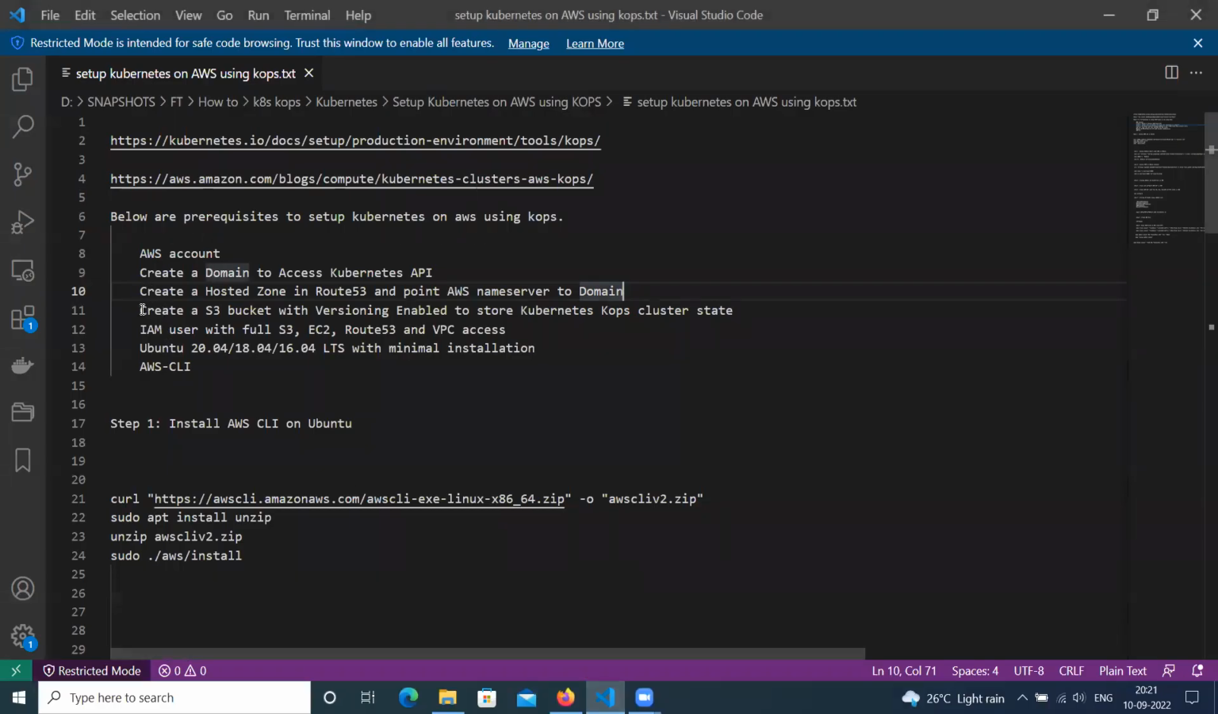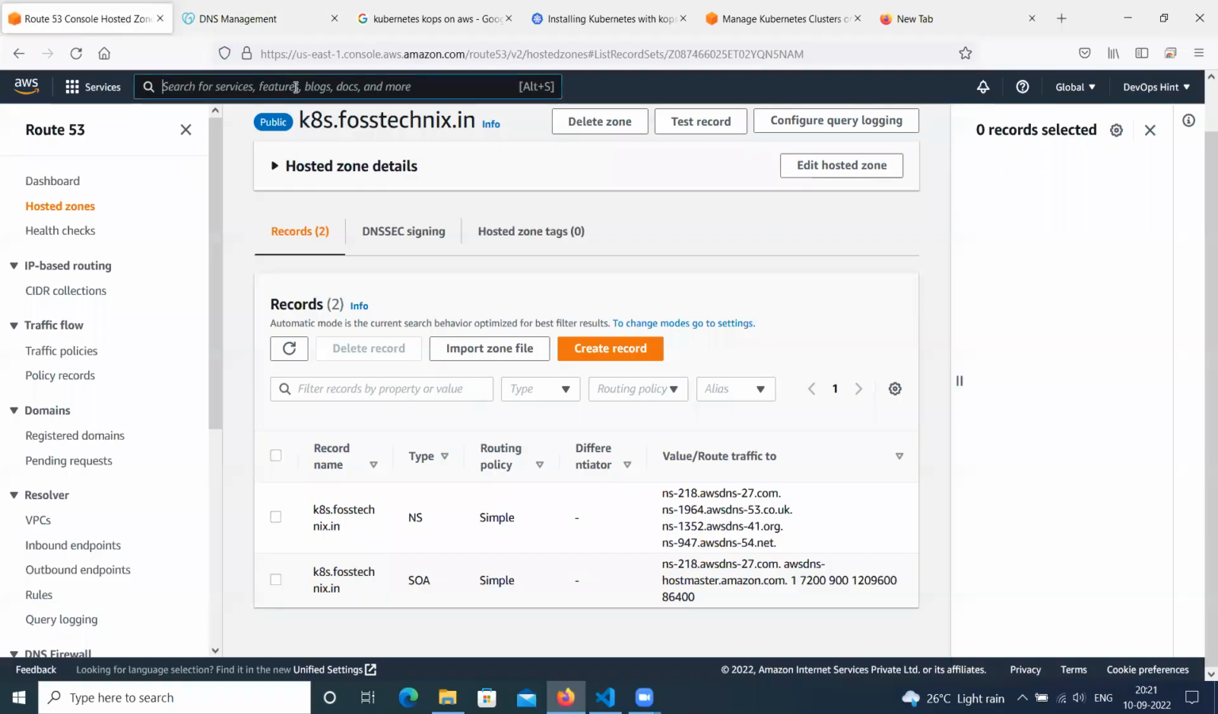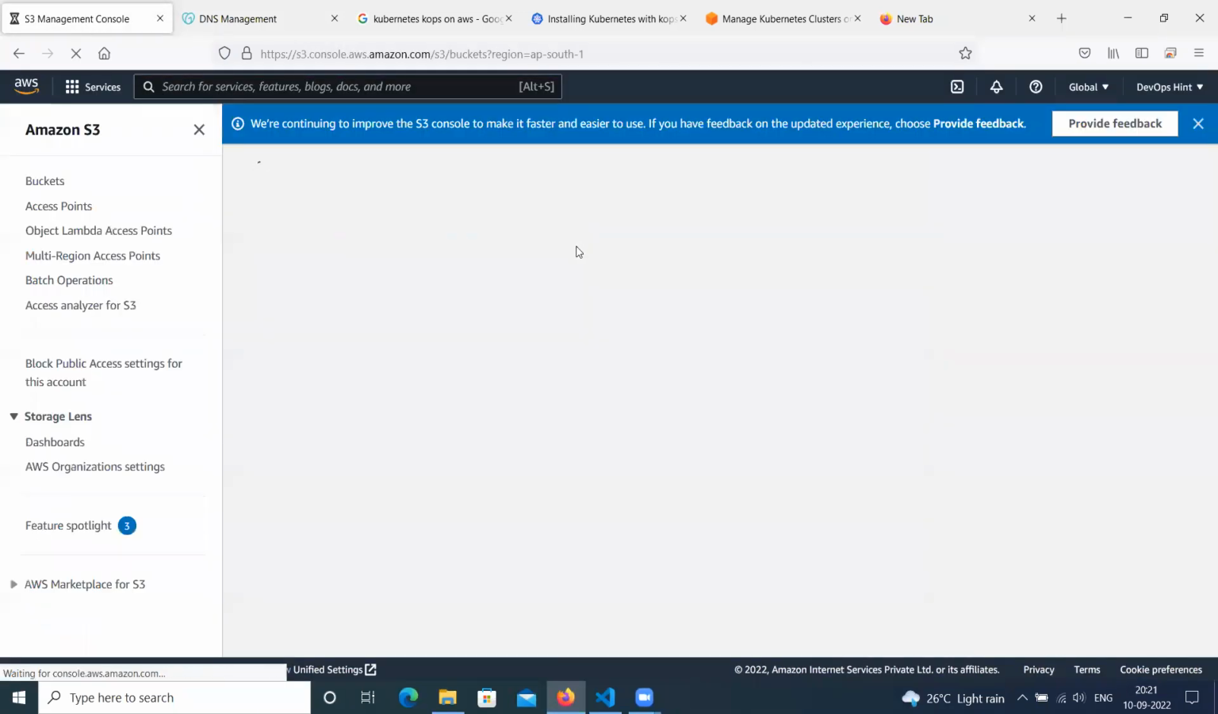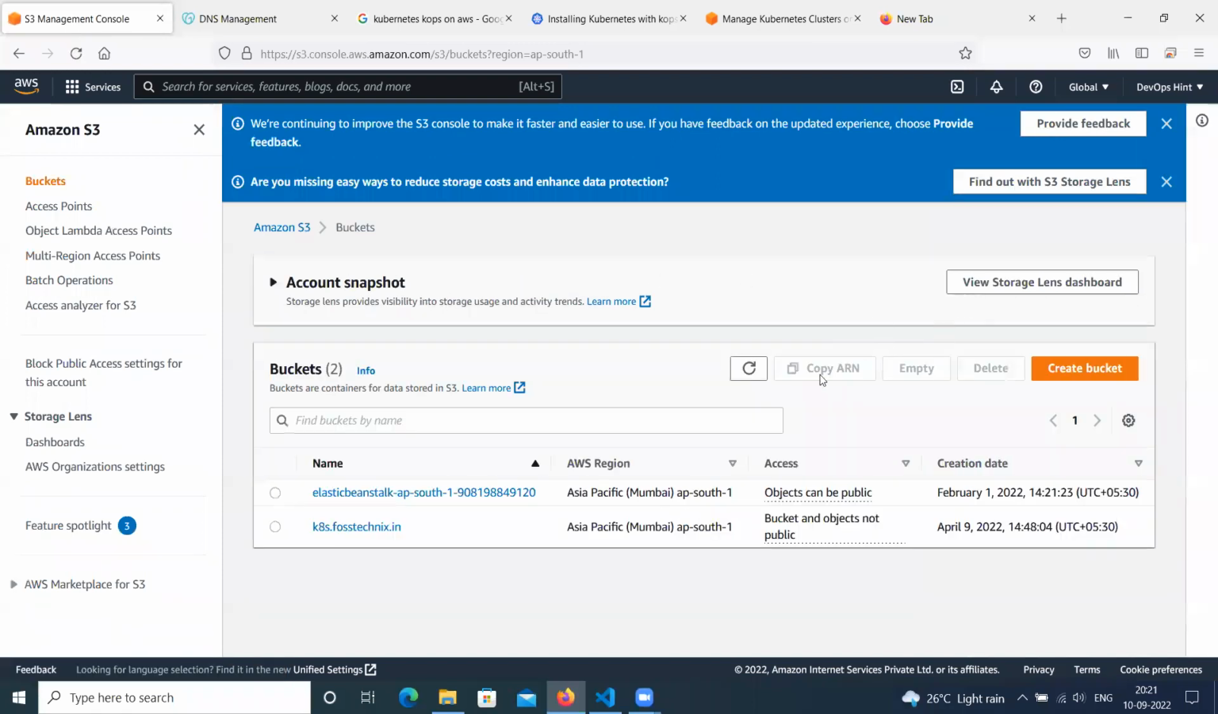Next. This is done. Now we need an S3 bucket, so go to S3. We will use the same bucket name. You can give any bucket name, but I am keeping the same one. So I will delete this one, already we have it.